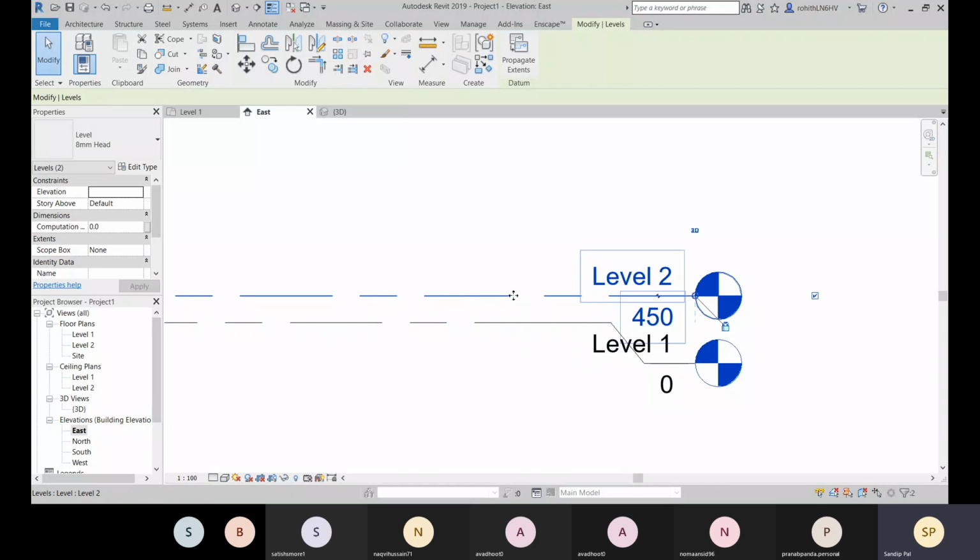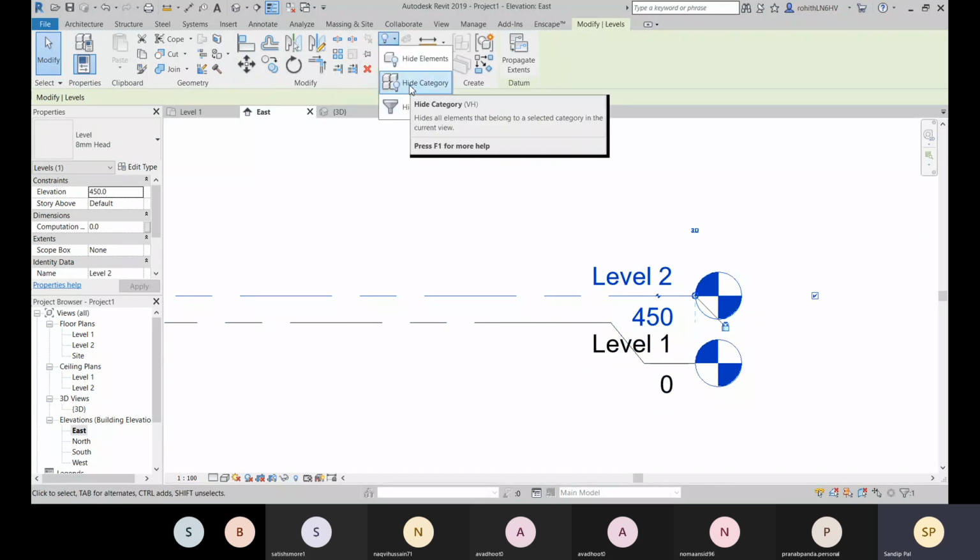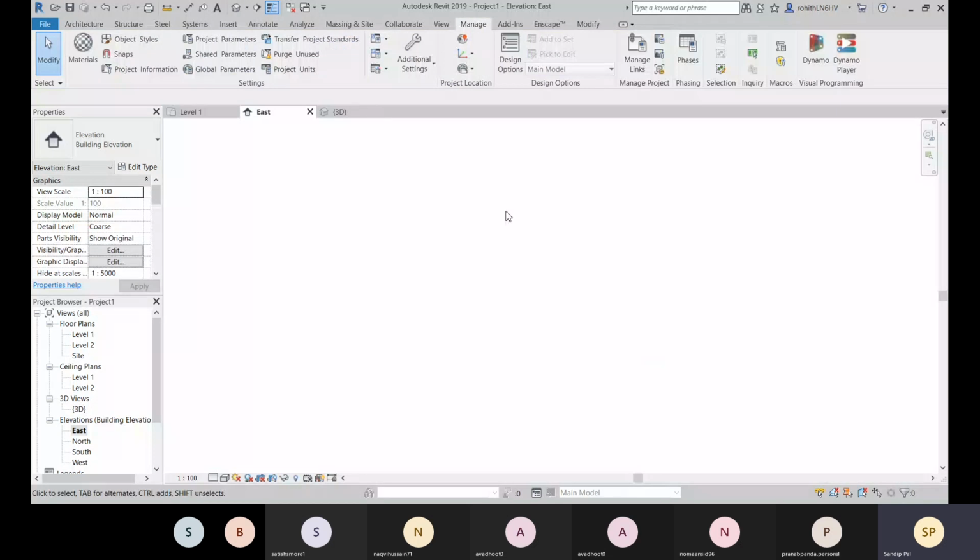And you can do this, after selecting it, you can hide the category. So all the category objects, like level category objects, will be hidden. So this comes under the datum level category. So after selecting one element, you can hide that category. All other objects that come under that category will be hidden.